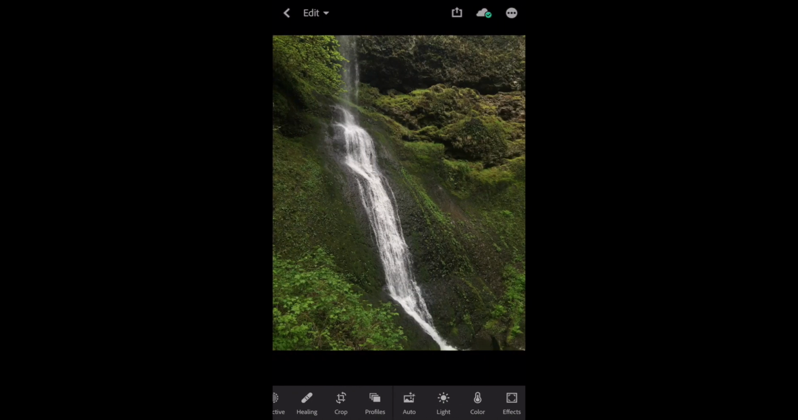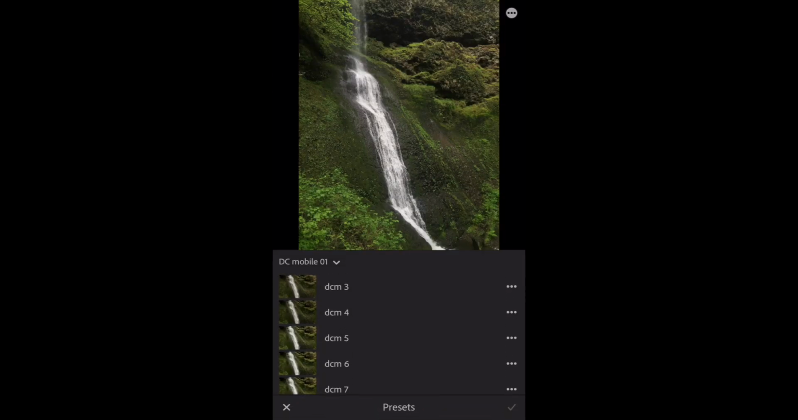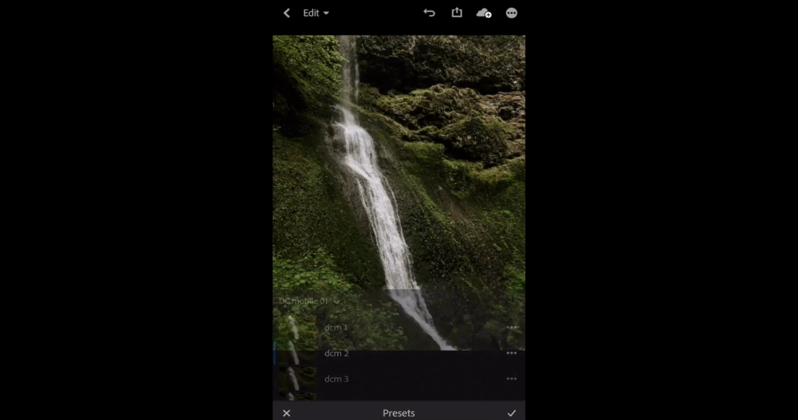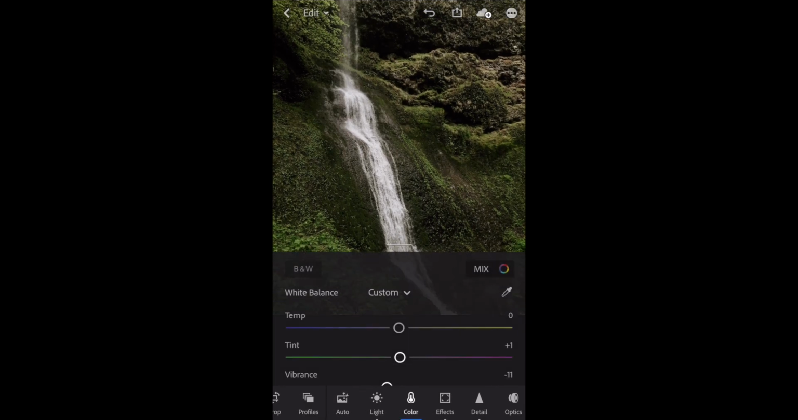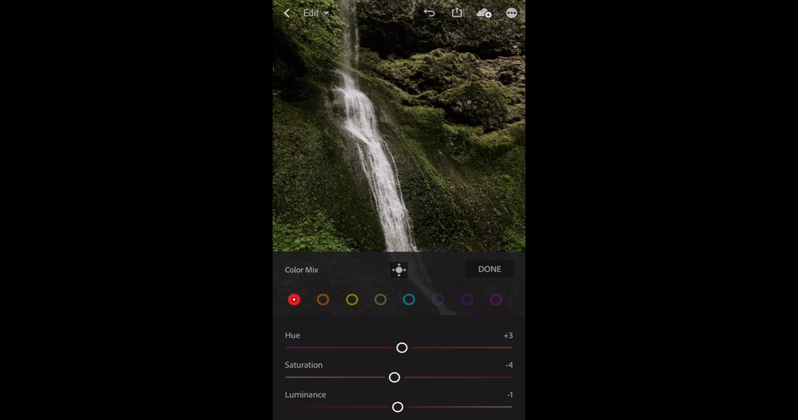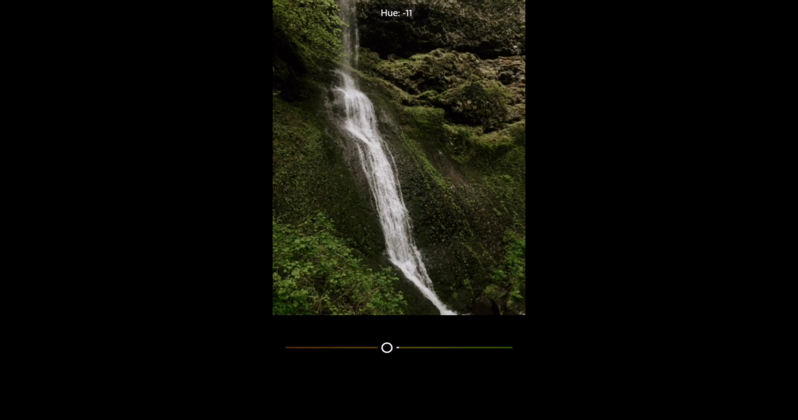And then finally, in this image, we're going to focus on how to edit greens. So I will select a preset. I'll go into the color panel and go to the Mix. And here I'll be focusing on the yellow and green tabs. So the yellow will affect greens more than you would expect.